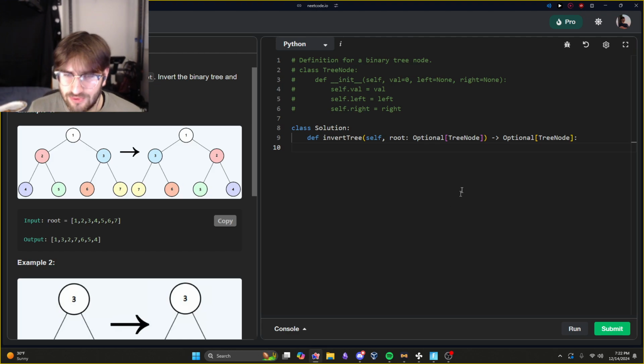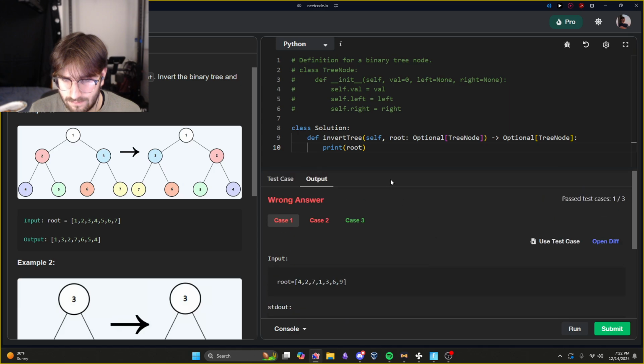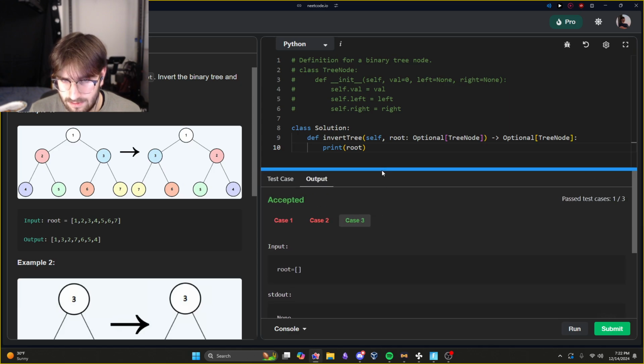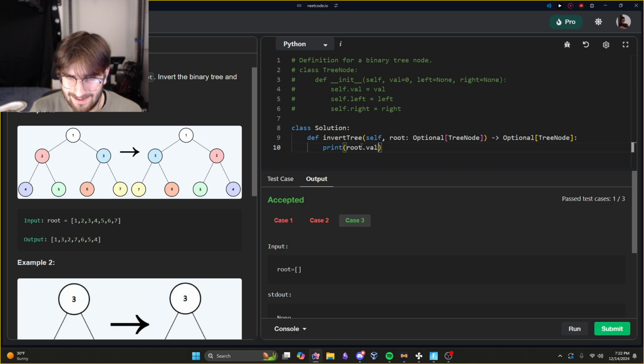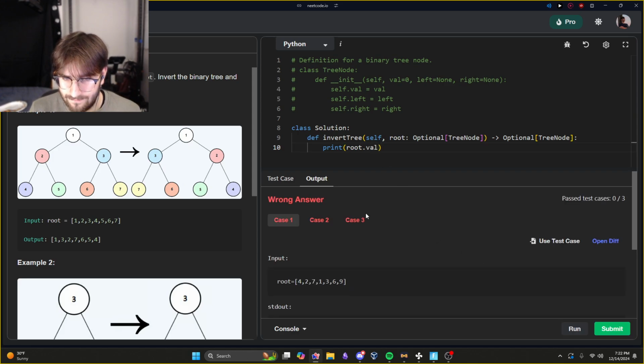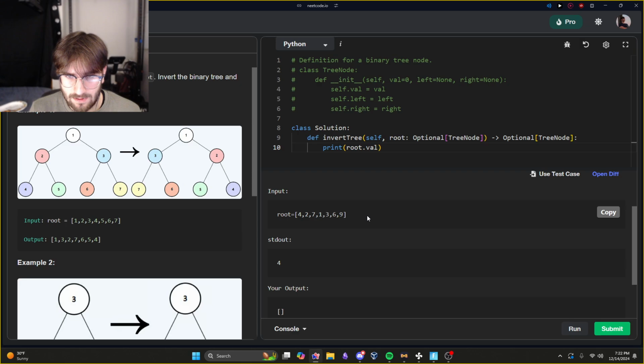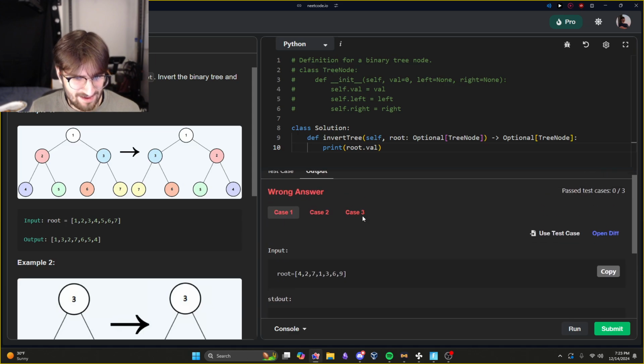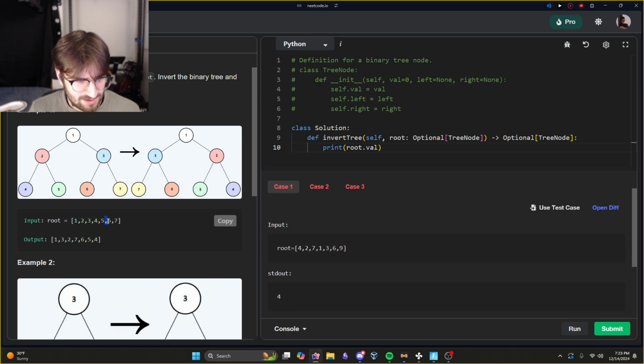So what is root? Can I just print root? Is root just like a... no, it's a node. So print root dot value. Is it a linked list? It's not a linked list, right? 4. Whoa. What is this? Root equals 1, 2, 3, 4.